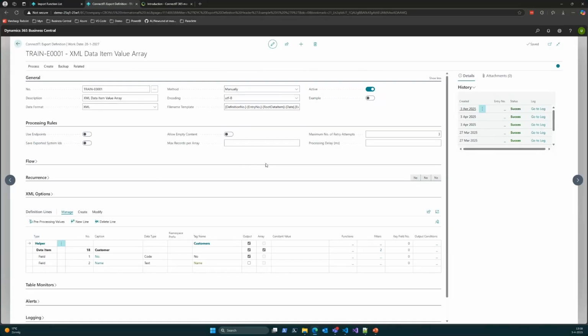If we look at the processing rules here, some notable things that we can see here. Once again, we already discussed the use endpoints. We have an option to save exported system IDs. Those will be linked to the export entry. The default behavior is that we don't store them, but we can do that if we enable this.